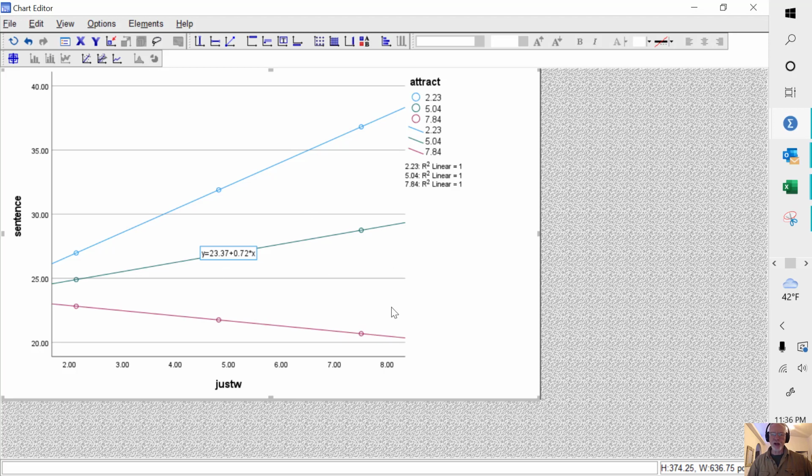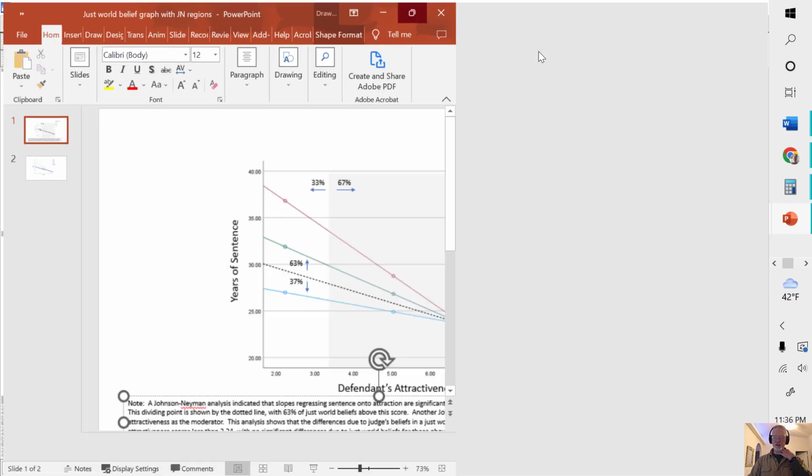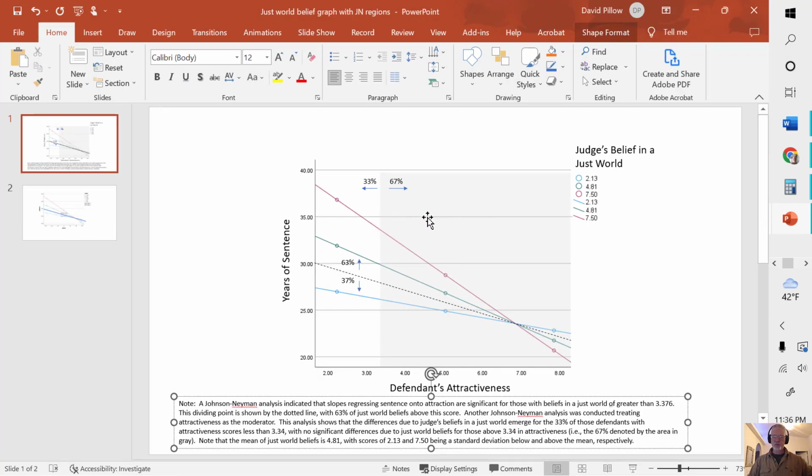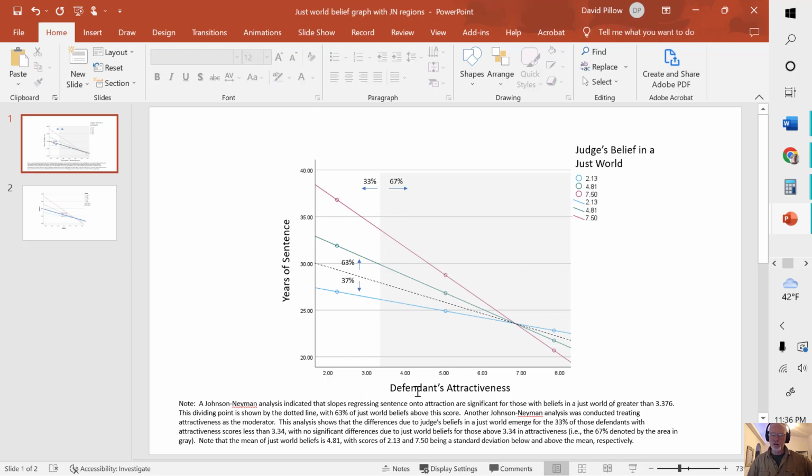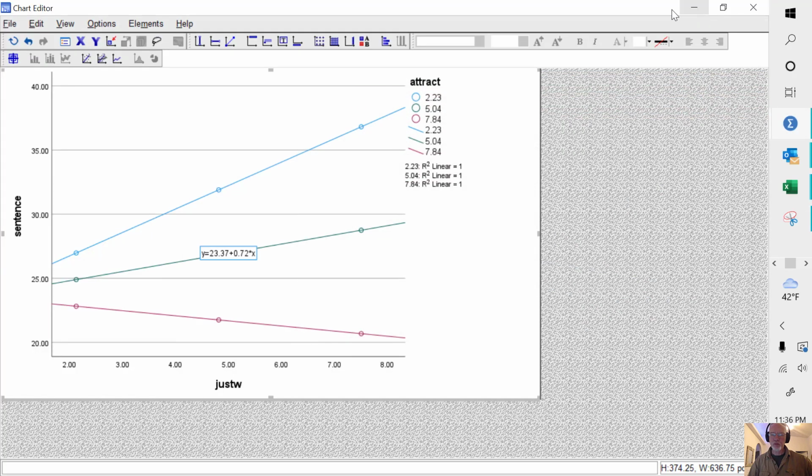Rather than doing two graphs, what I did was to basically take that notion and integrate that information here with respect to the graph that I think makes the most theoretical sense, that I'm looking at the defendant's attractiveness as moderated by the judge's belief in a just world. And so then integrated that by shading in this area and making that note down here. Okay, so that's using process.